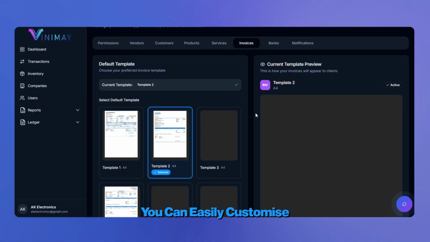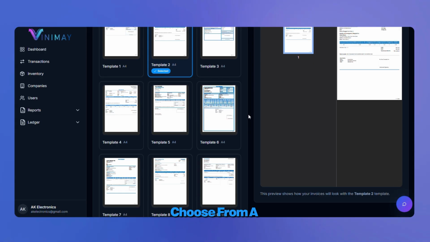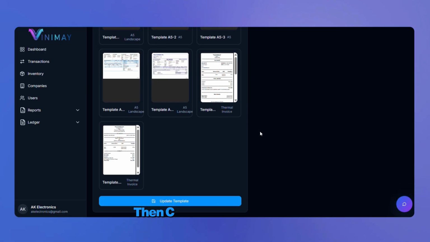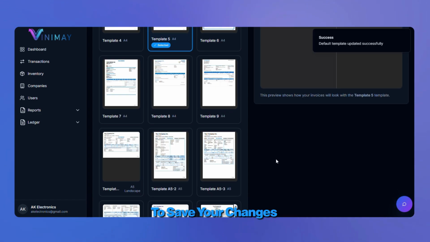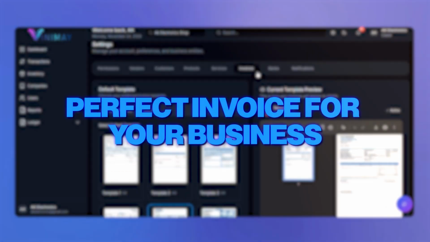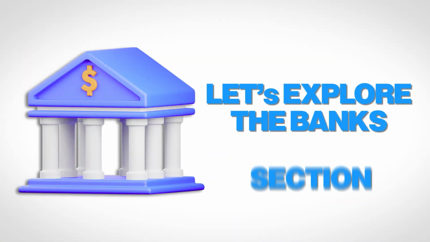You can easily customize your invoices in Vinimay. Choose from a variety of elegant templates, then click Update Template to save your changes and create the perfect invoice for your business. Now, let's explore the Banks section.